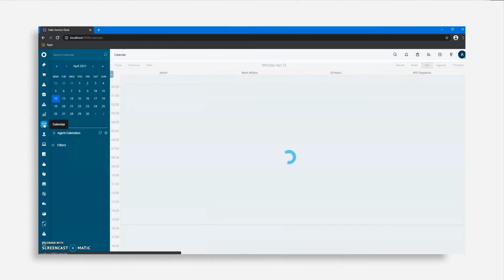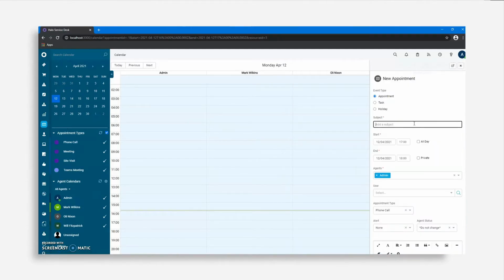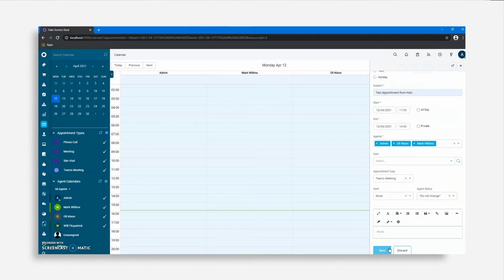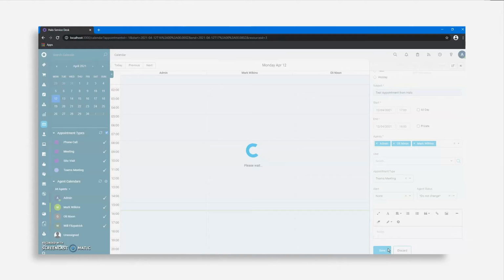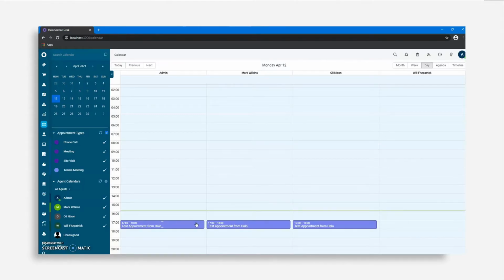So if we now switch to the calendar, I'm going to just schedule in an appointment for 5 o'clock today. Just going to create ourselves a test appointment. I'm going to invite my 2 colleagues whose calendars I still have access to. We're not going to add a user, and we're just going to select Teams meeting from the drop down. If we save this appointment now, we can see it's created an appointment for all 3 of our technicians.